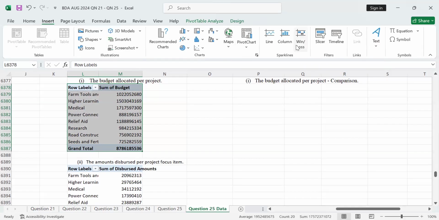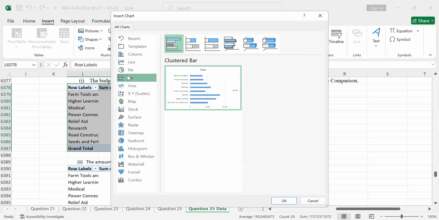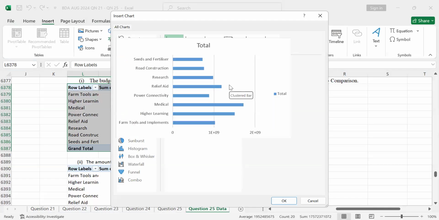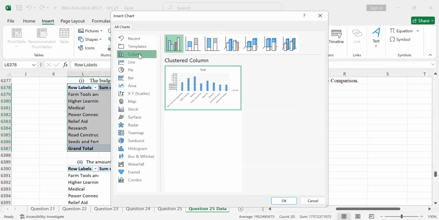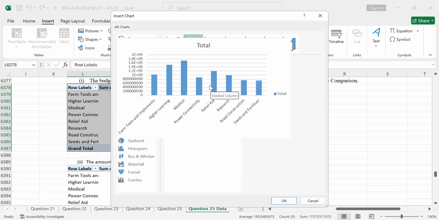Or you insert here pivot chart. I've said you can use a bar chart. Yeah, hiyo itakupea hivyo, lakini most of the cases let's use a clustered chart kama hiyo.